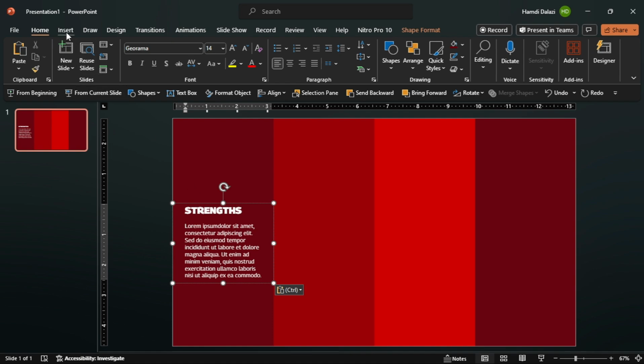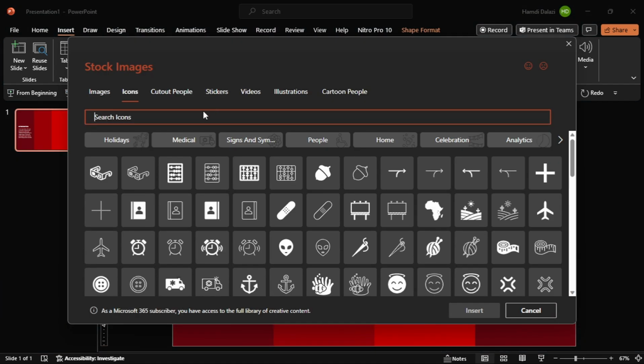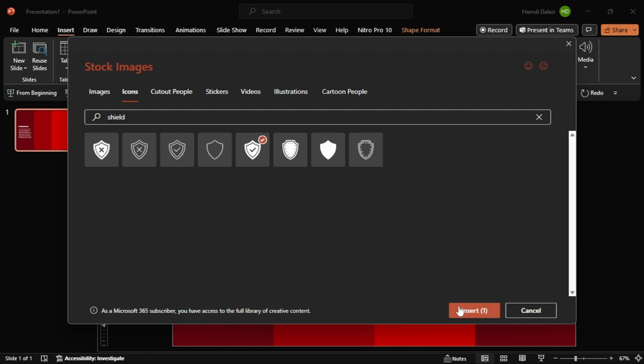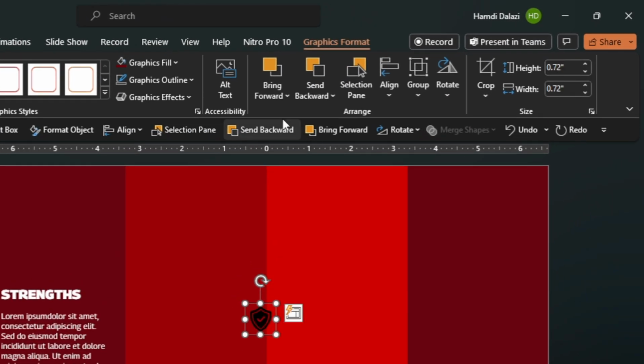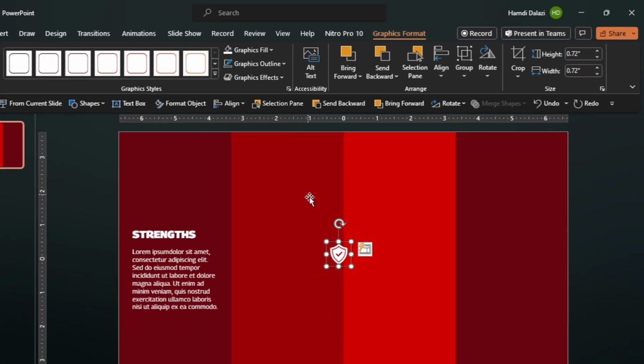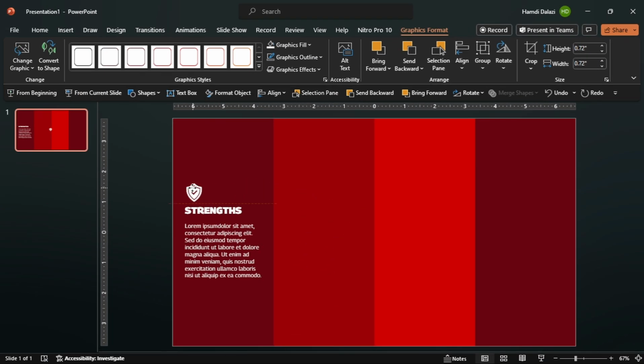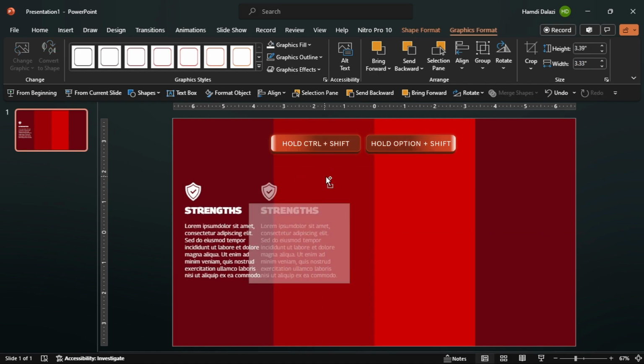Let's also give the text some visual representation by inserting an icon. I'll insert my icon directly from PowerPoint's creative library. If you don't have access, you can always use external sources for your icons. Let's reduce the size, change the color, then align the icon with the text box. Group the icon and the text box.